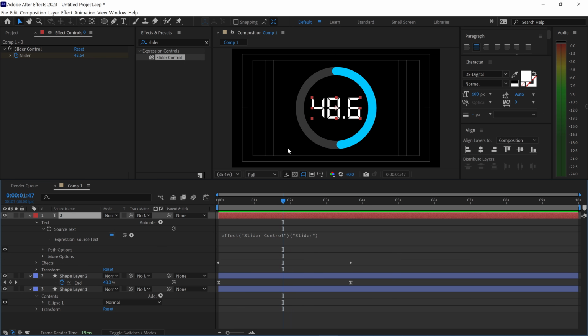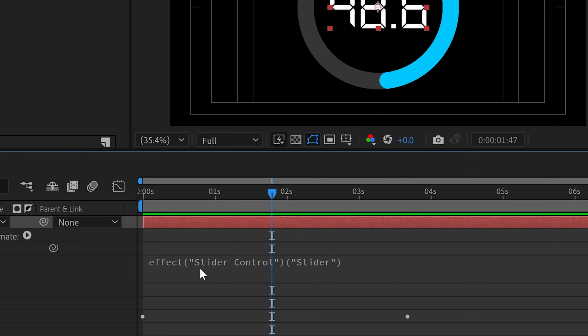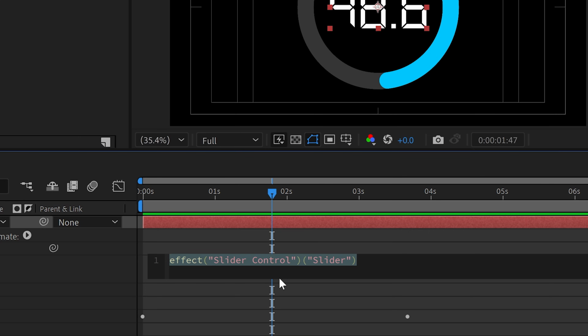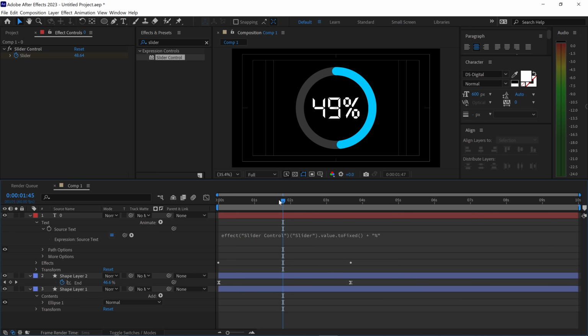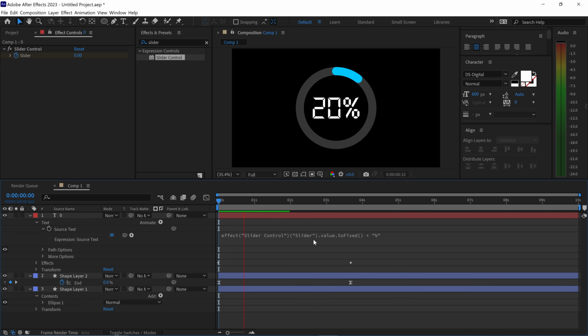However, at the moment, it's also included the decimal place. So all you need to do is adjust the expression and change it to this expression right here. .value, .toFixed. This will remove the decimal place and it will also add a percentage at the end. And if you have a look at this, you now have your percentage counter.